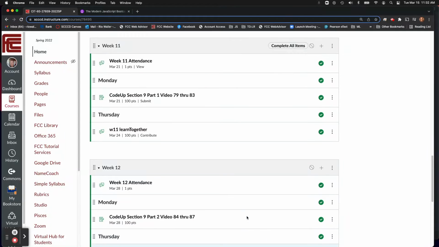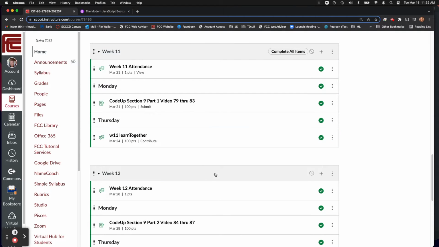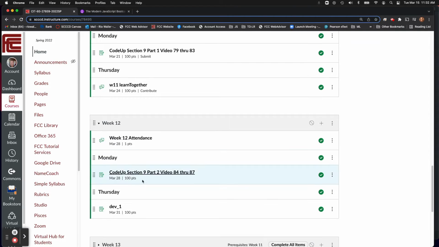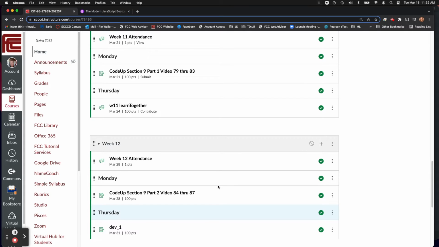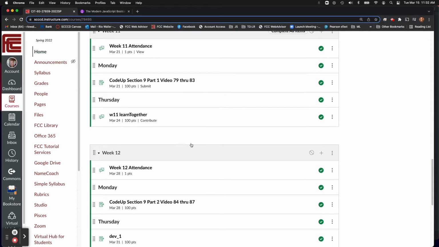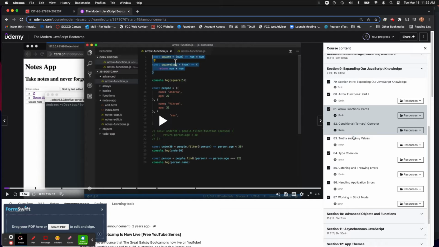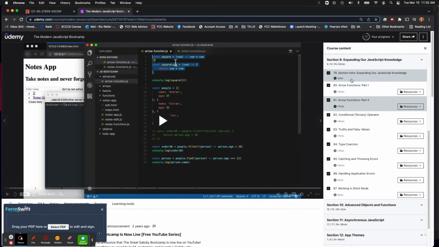Alrighty, so for week 11, the last week before we move into our next dev projects, your dev one, this is it. So we won't have a learn together for the next code along. For this code along that you just finished, you have arrow functions. I love arrow functions, absolutely. The syntax does take a little while to get used to, but once you do, it's good.